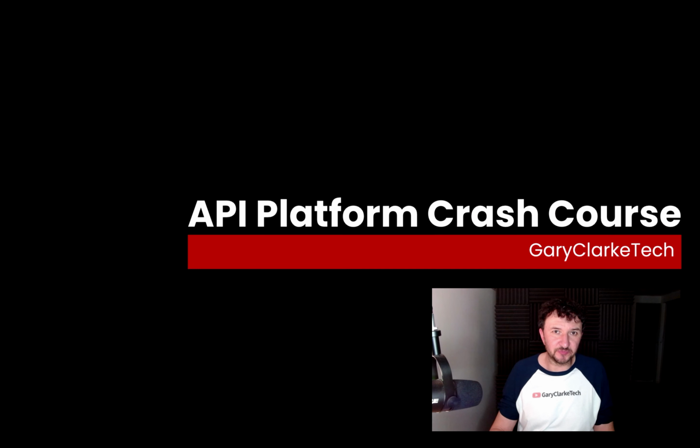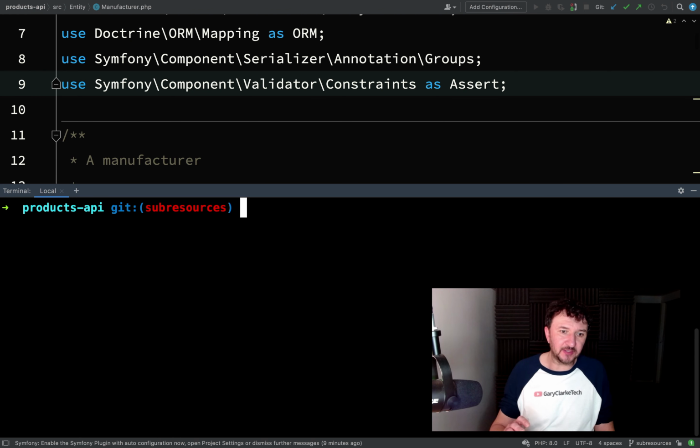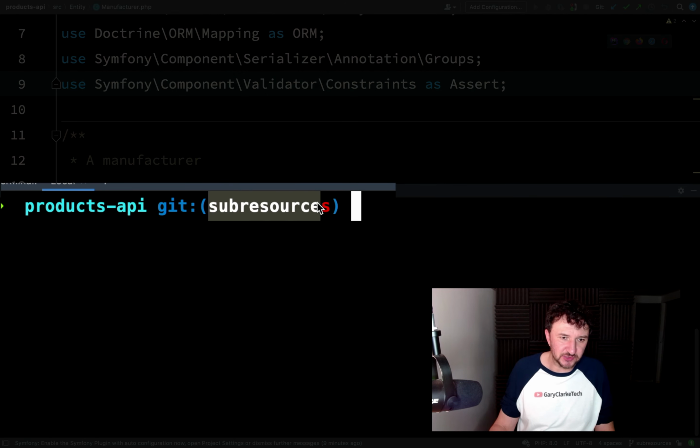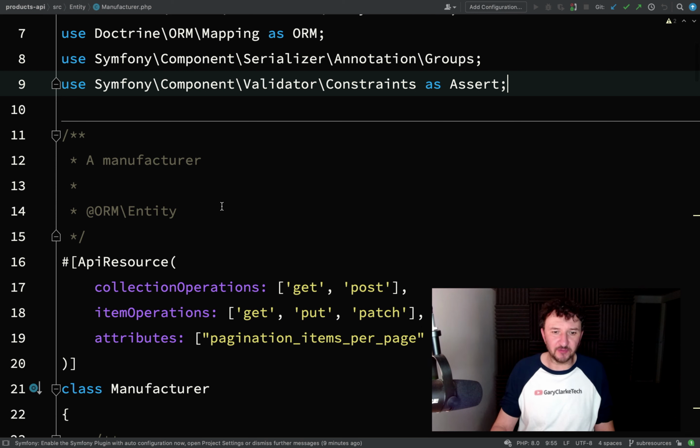Let's move on. In this one we're going to have a look at sub-resources, and what I mean by that is something like how would I get all of the products for a particular manufacturer. Before we get into it, the GitHub branch for this recording will be called sub-resources. So if you go to the repo for this on GitHub, look for the sub-resources branch and you'll see all the code which I write in this video there.